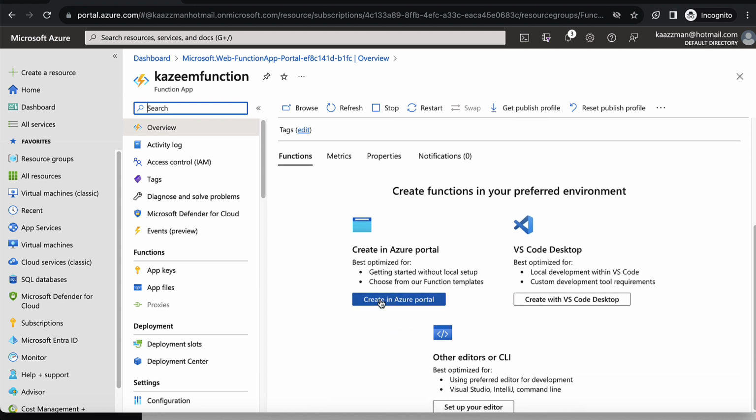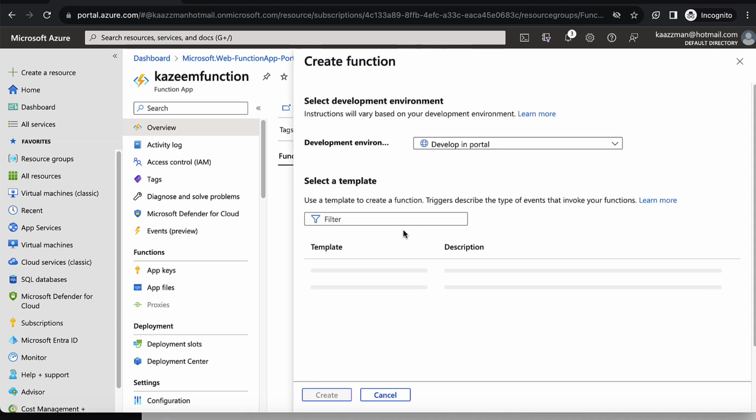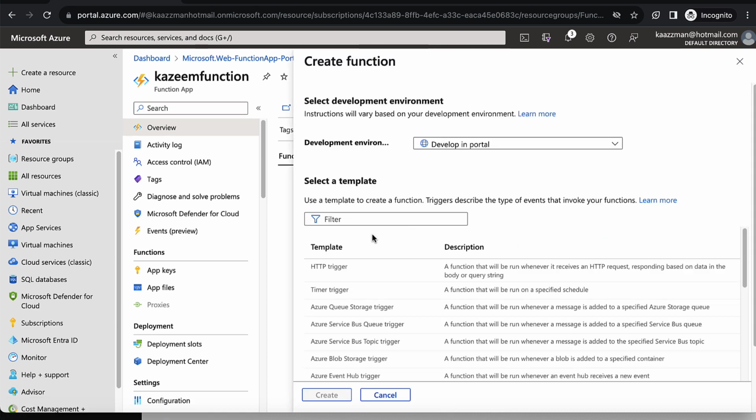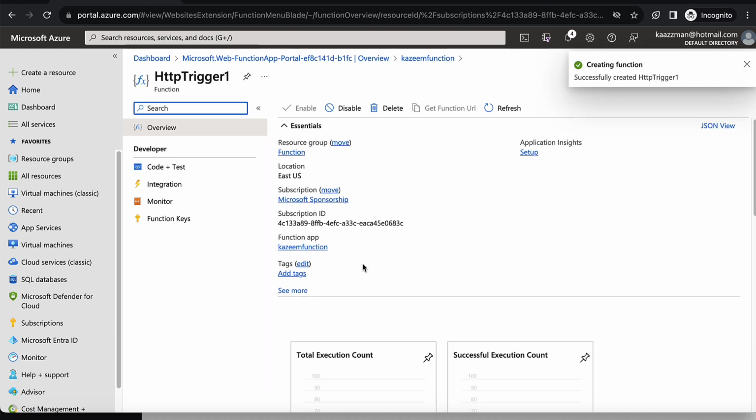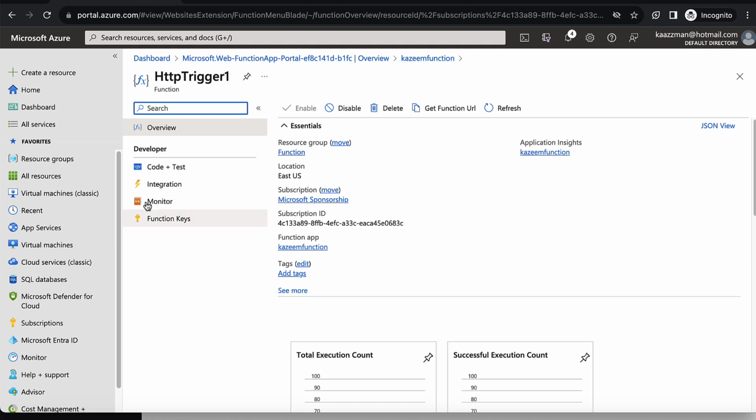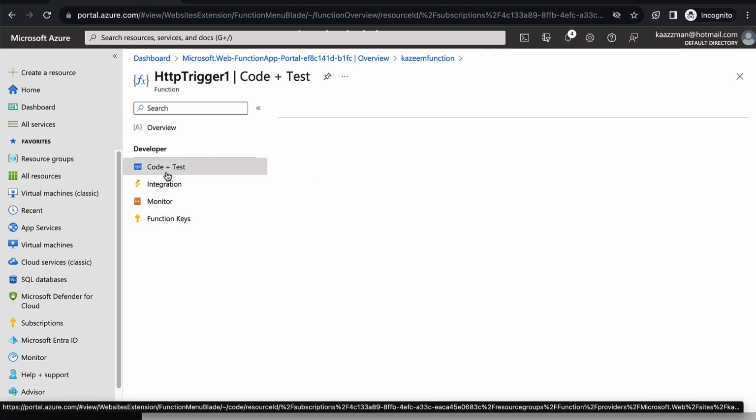Under Functions here, I'll click on Create in Azure Portal. Next, we need to choose a trigger for this function. Let's go with HTTP trigger. So I'll select HTTP trigger and click on Create. This will allow you to trigger your function via an HTTP request. Next, let's write a simple function code. And to do that, we're going to click on Code plus Test to get us to the code editor.